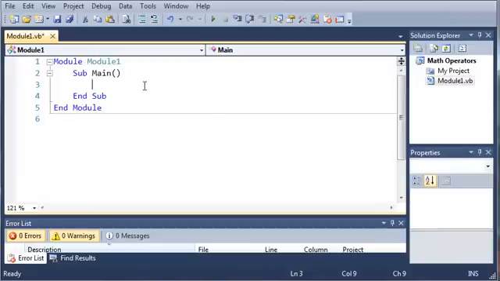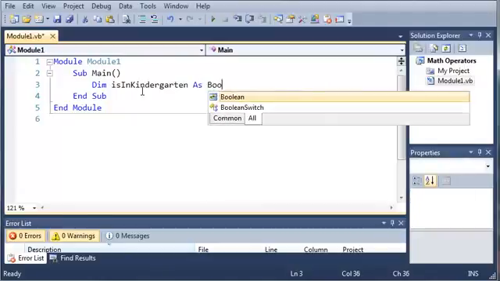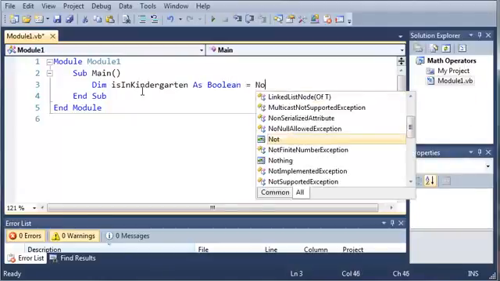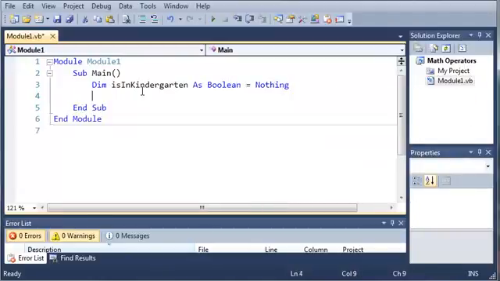We're going to go ahead and create a couple variables up here. So we'll create a variable called isInKindergarten as boolean, and we'll go ahead and set that equal to nothing. Now we're going to create a couple other booleans, and the reason we're doing this is because we're going to use the person's age to determine different things that they can and can't do, or whether they're at a certain point in their life.